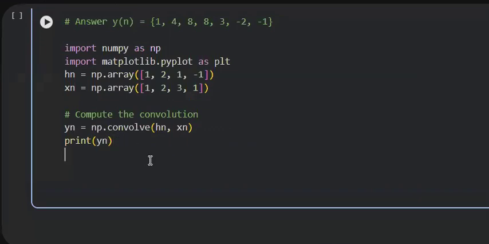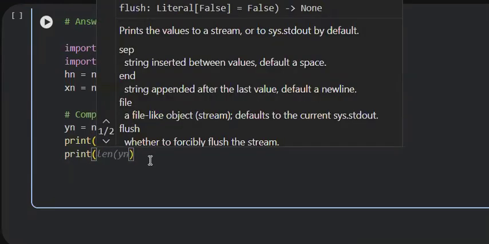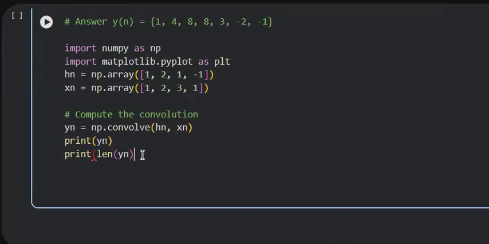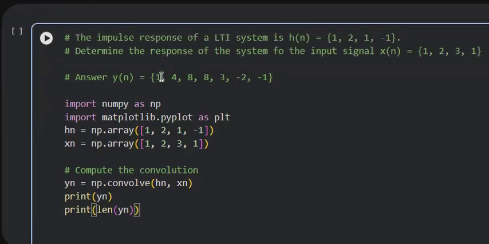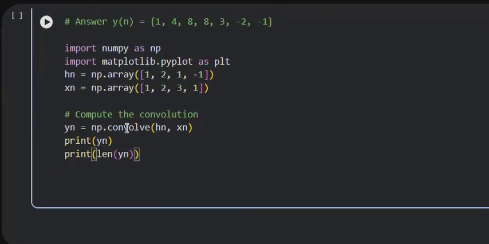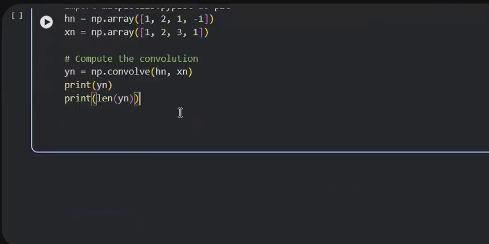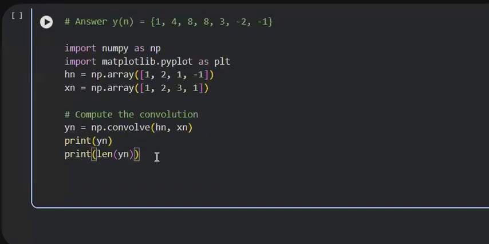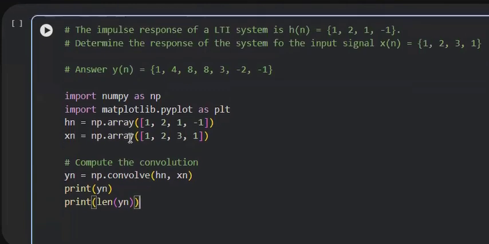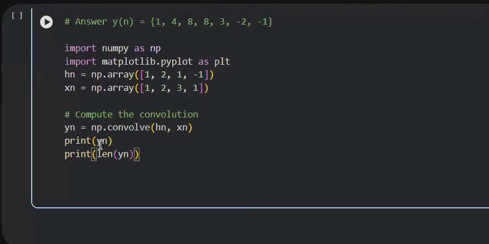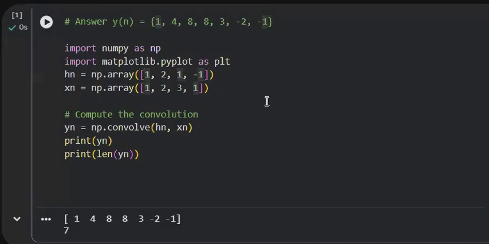And then sometimes they ask you to also print the length. So this is the length. If you want to know the length, like here we said, these are 7. You want to know whether you have the correct length. So as simple as this is enough. And then after this, you can either plot to visualize. For now, let me run this code and see if we don't have errors.